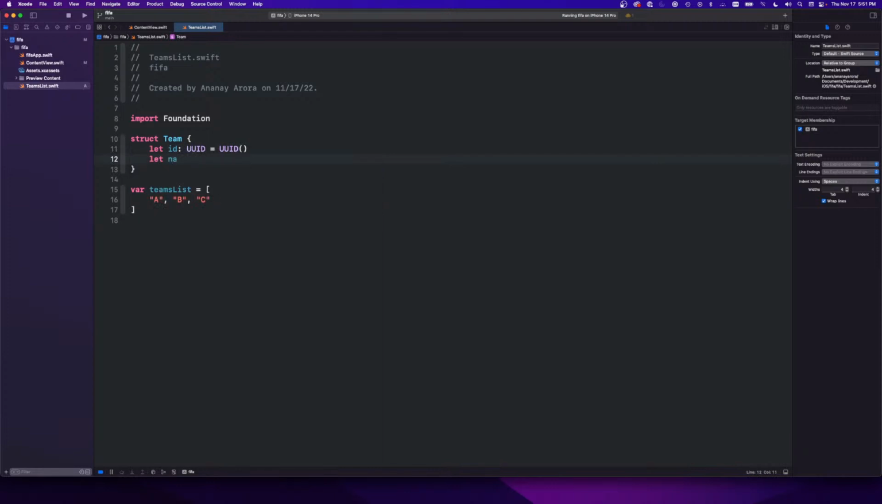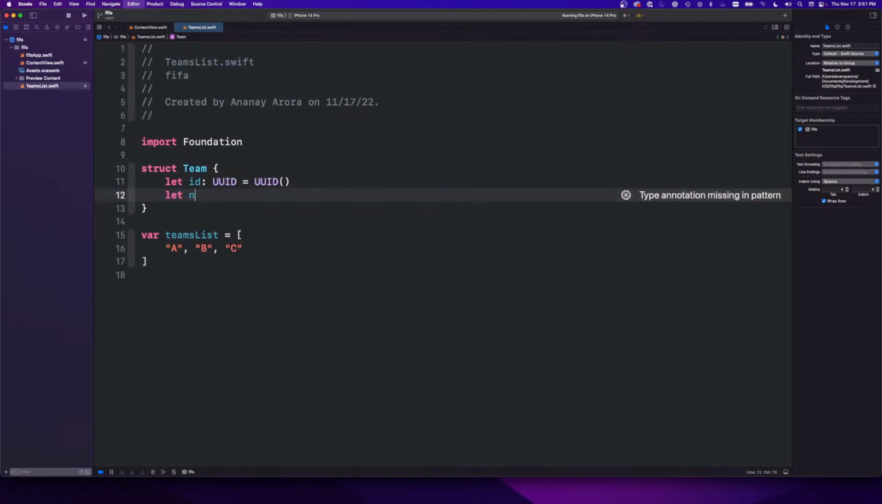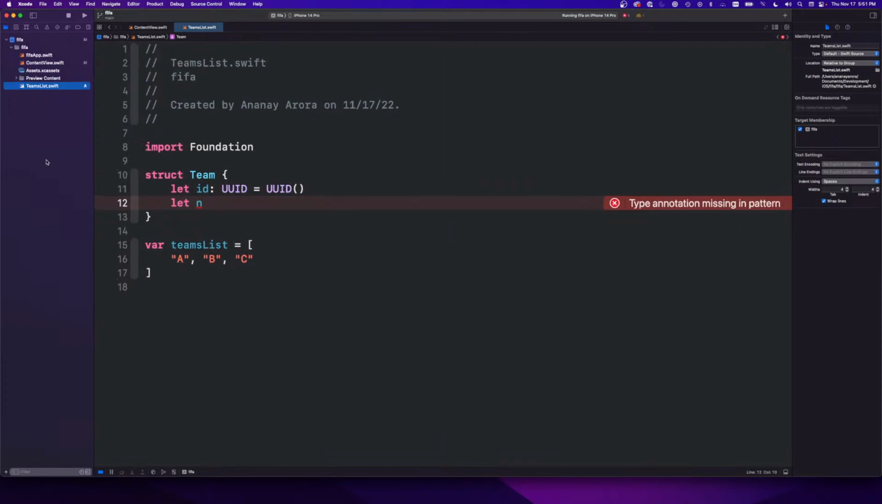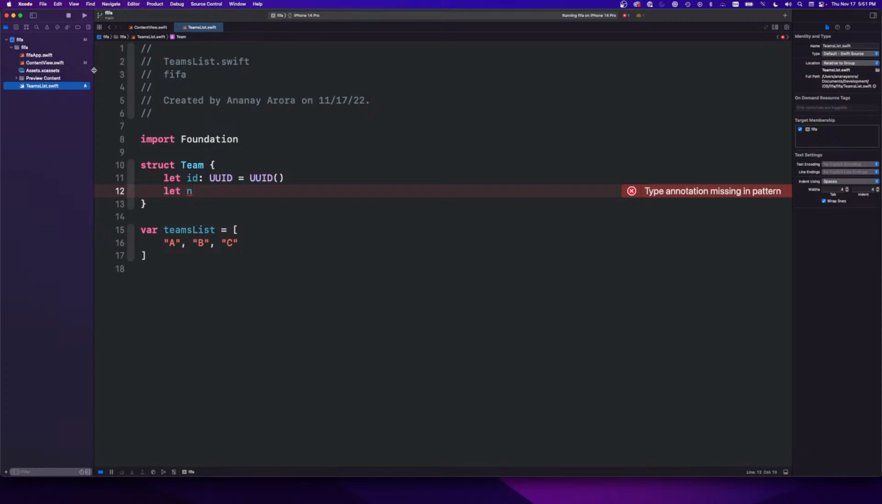What tab are you in on the left side? Sorry. What tab are you in? What sheet are you in? Oh, teams list.swift, the new file you just created. It also says over here in the comments, teams list.swift. On that, it doesn't let me. Okay. It's just a new file right here.